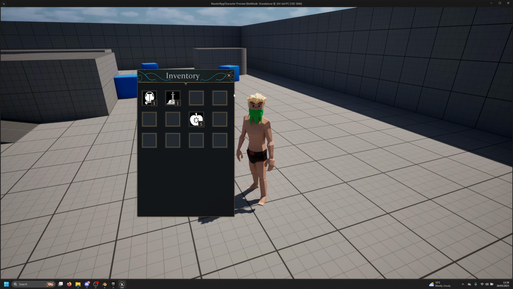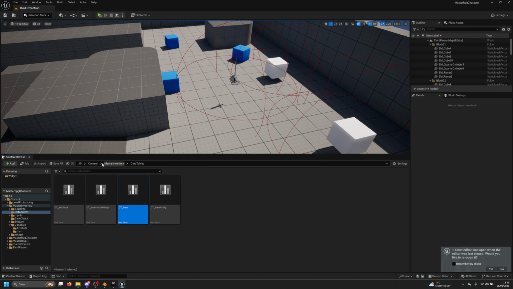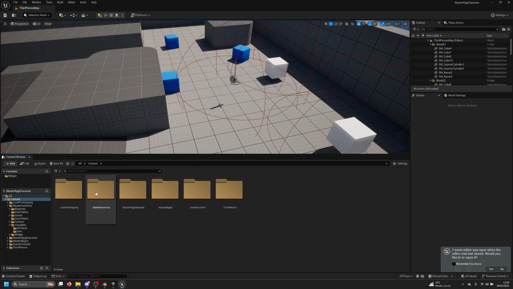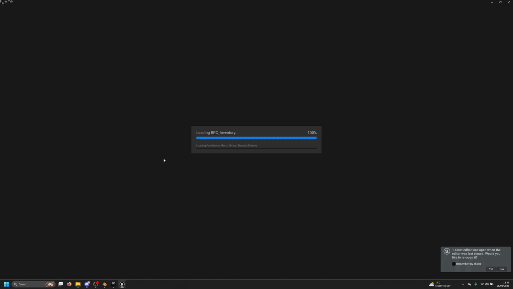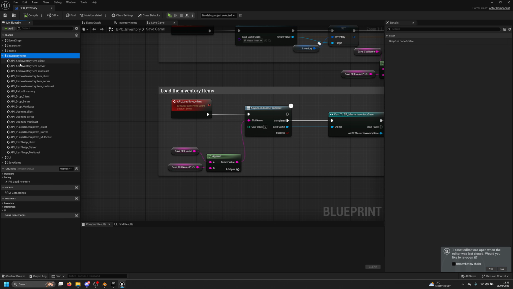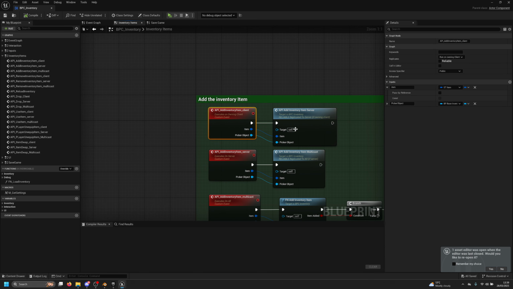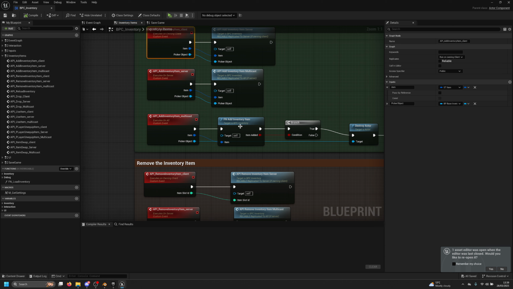Now we need to update a little bit how we add the item. We're going to go back to the master inventory and open up the BPC inventory. Here we have the add inventory item, so we're going to go to this function called fn add inventory item.